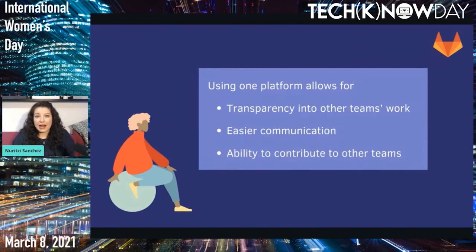The reason why one platform helps with this is that it creates transparency into other teams' work. It allows for easier communication, and it even lets you start to contribute to other teams. For example, if you started on the engagement team, you might end up wanting to promote something that the engineering team has done. Or conversely, if you're at a company, if you're on the marketing team, you might want to help promote something that the product team does. And because you're able to use the same platform, you have a whole level of visibility into what it took to create that product feature or whatever it is, because you're using that same tool and you have the ability to navigate and see everything. So it can be quite great for that.